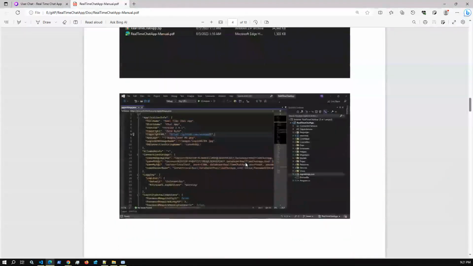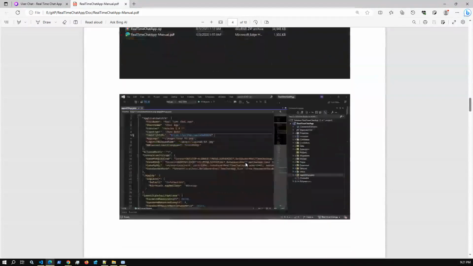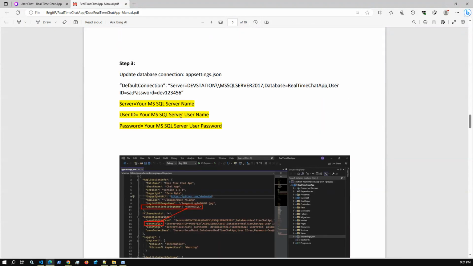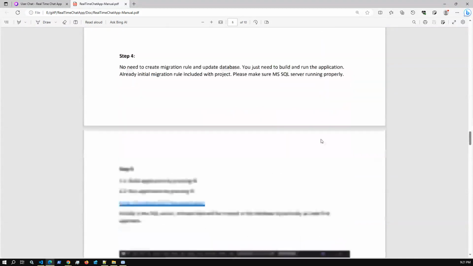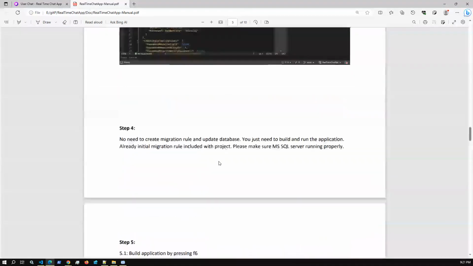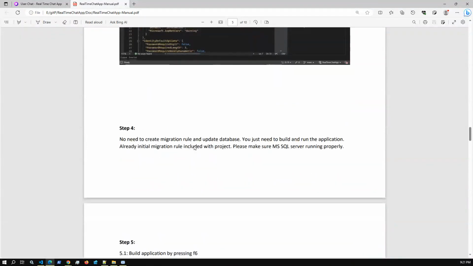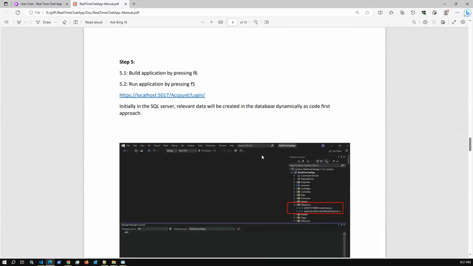In the database connection, which is important, you have to make sure your connection string is correct. This is your connection string, and you have to pass your SQL Server name, username, and password properly in the application.json file. No need to create the database manually or from Management Studio. Just build the project and run it, and the application will create the database. You also don't need to run the migration, as the latest migration is already added into the code base.